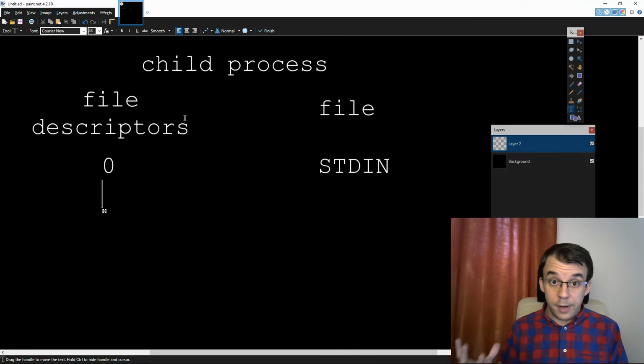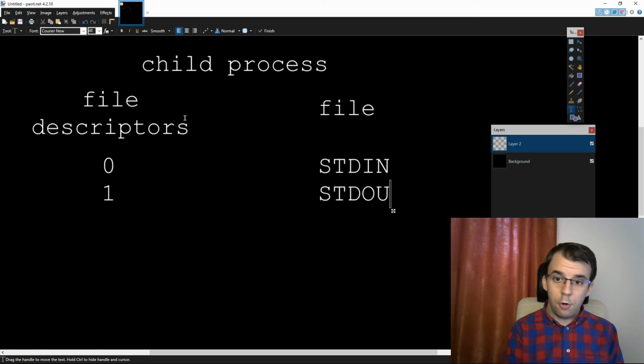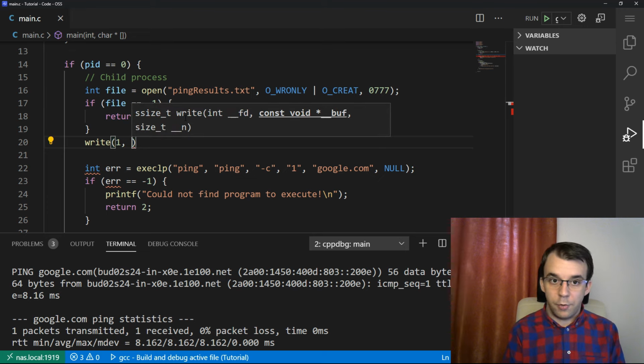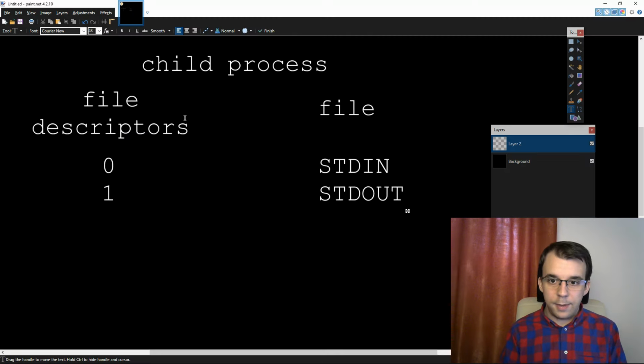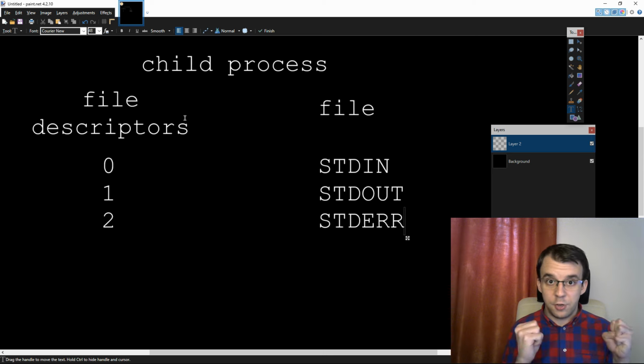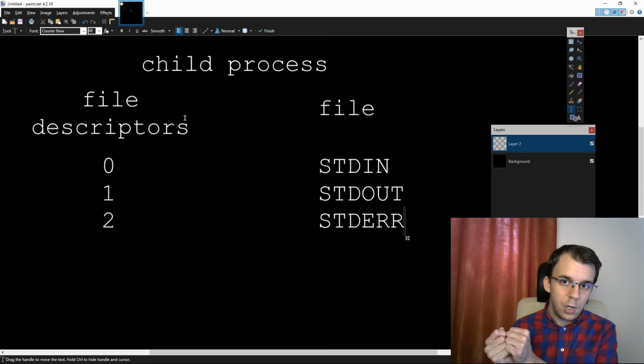The file descriptor with ID 1 is going to be the standard output. So if for example you do a write to 1, and you actually write some stuff from a buffer, it will output on the terminal. And the file descriptor with ID 2 is the standard error. So stderr, this is where all the errors go to. So if you print out a message that represents an error, this is where it goes to.